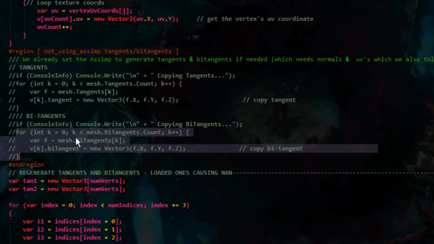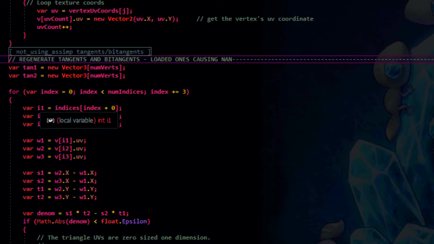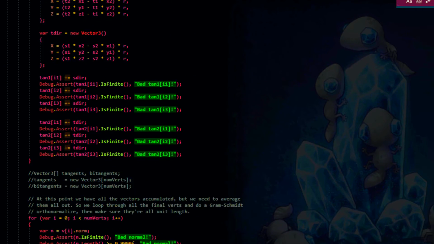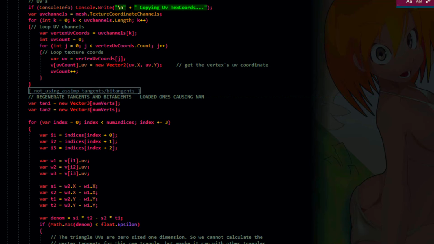So this might be incorrect. This coordinate system might be a bit different. So if you want to copy them, there's that option. You might have to do some kind of conversion. To be safe, I decided to regenerate the tangents, and we're generating the bitangents on the card. But actually, I think I might be doing it here too, which might not be necessary.